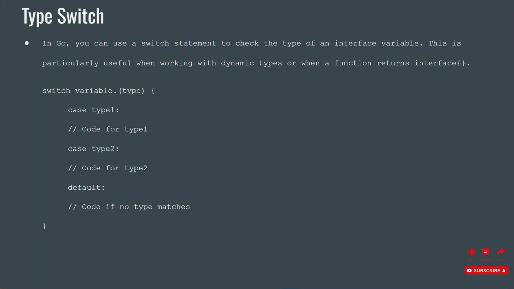In Go, you can use a switch statement to check the type of an interface variable. This is useful when working with dynamic types or when a function returns an interface. This is the basic structure of a type switch. Let's take a look at a sample code and understand this further.